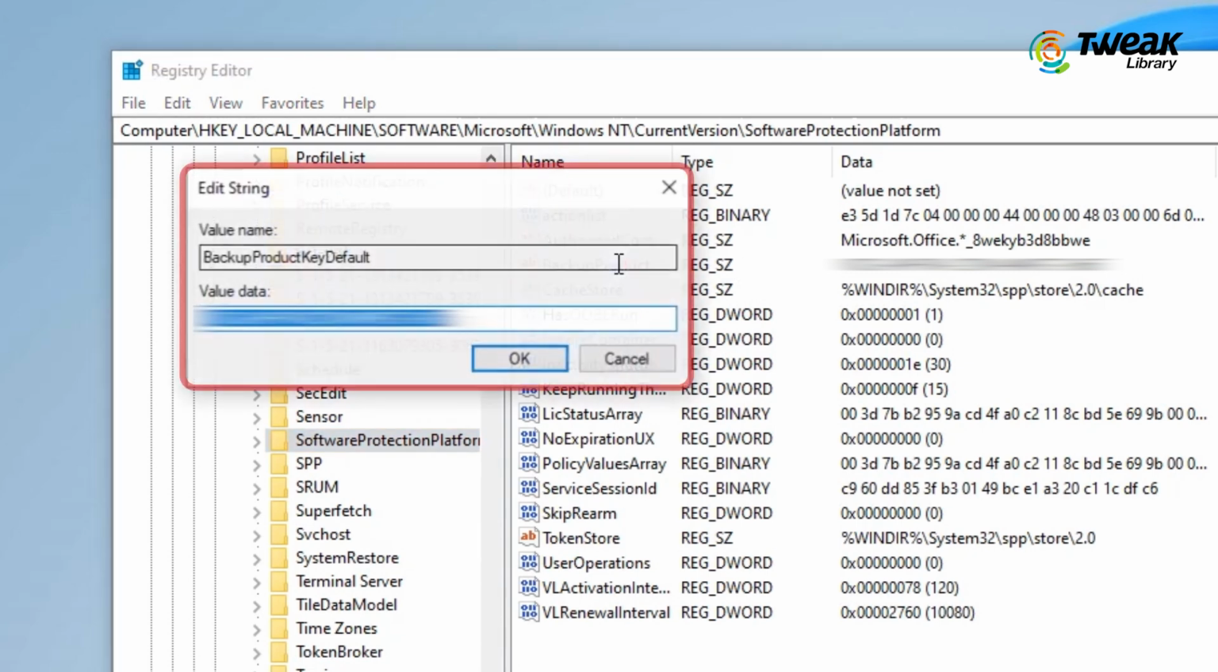By following these steps, you can easily access and note down your Windows product key for future reference or use. So that was it.